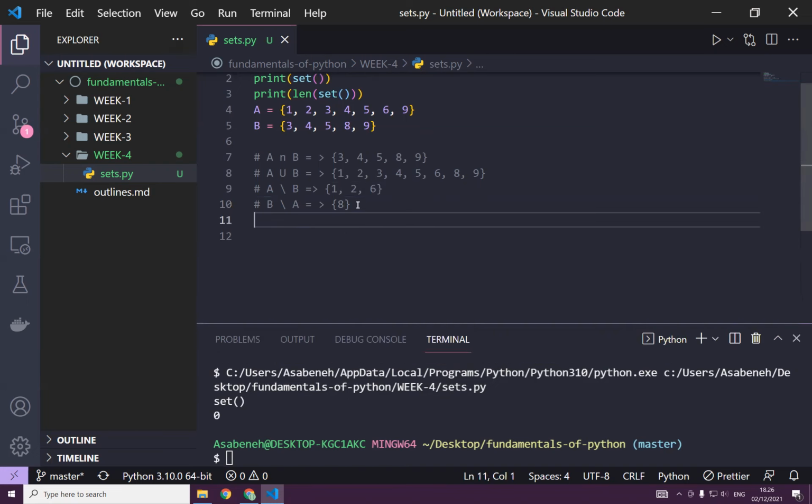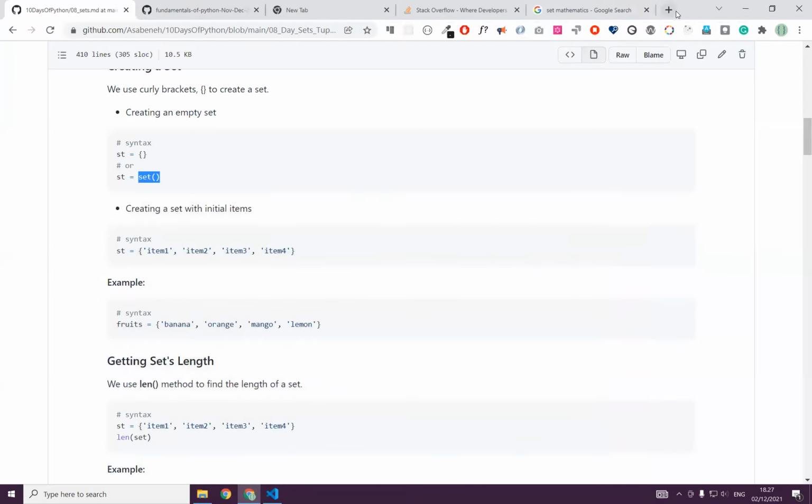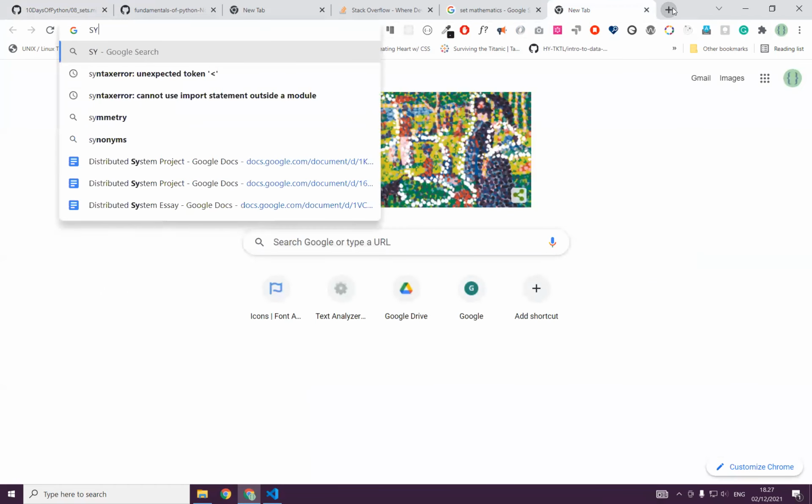We have the symmetric difference. The symmetric difference, actually we call it A union B without the intersection. How do we write A union B without? I can just check on the internet. Symmetric difference of sets. Symmetric.